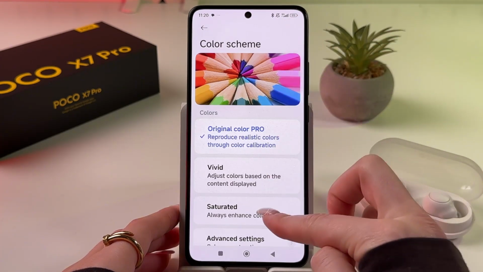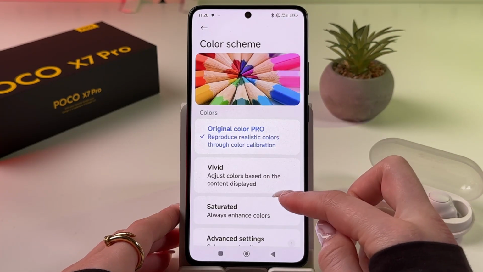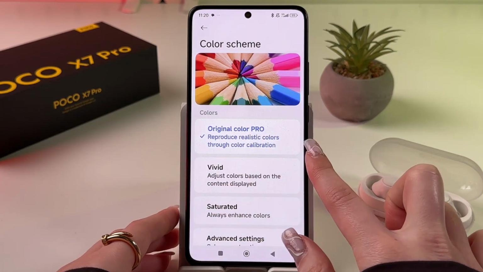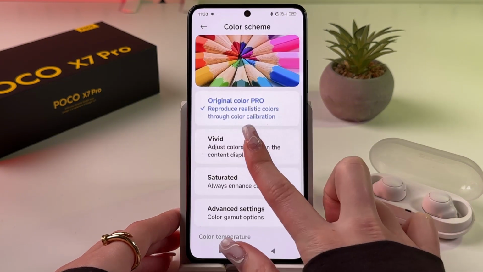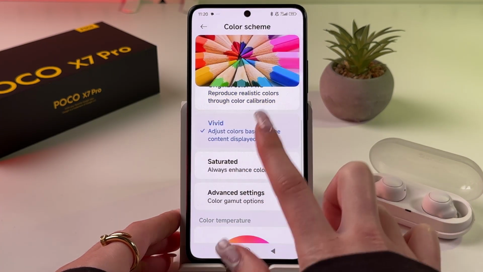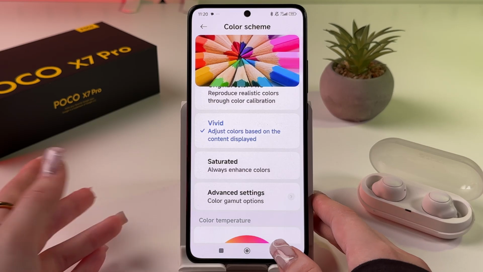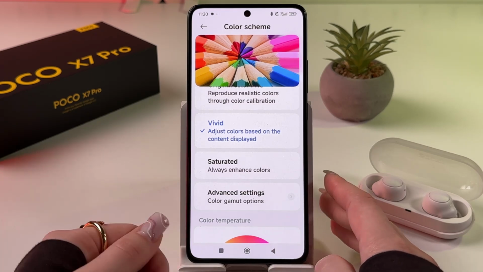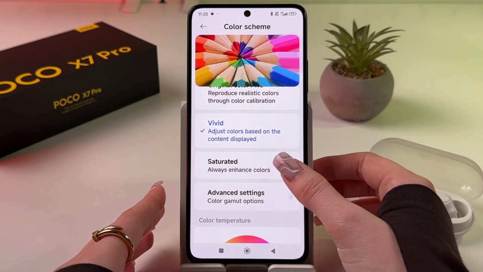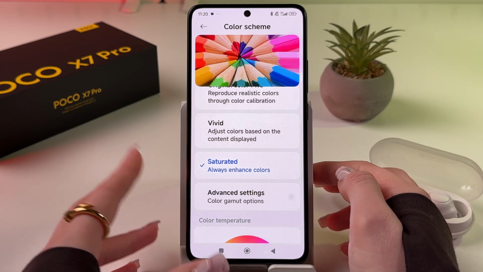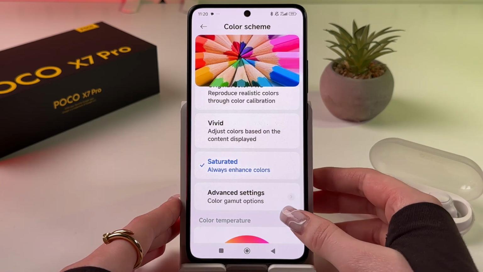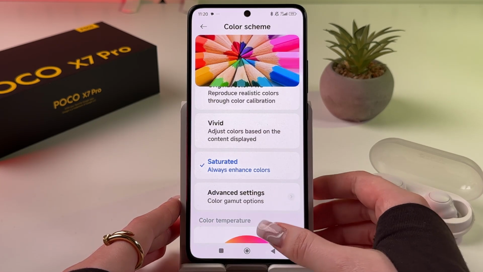After that, you can choose Preset, so by default you'll see checkmark on this Original Color Pro, but you can switch to Vivid, for example, to adjust colors based on the content displayed. You can also choose Saturated to always enhance colors, and we got option for advanced settings.